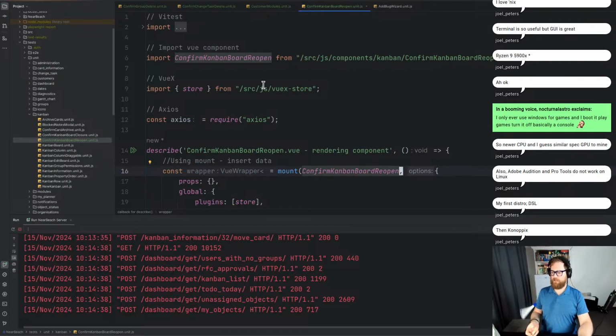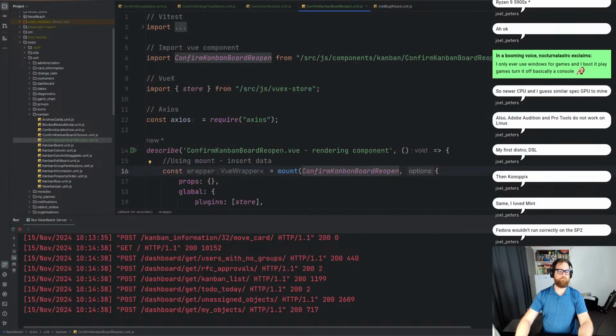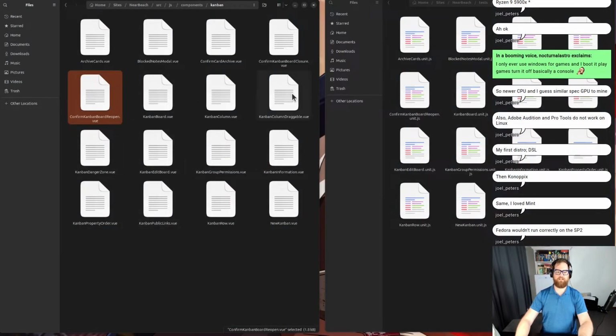So newer PC and I guess similar spec GPU to mine. Also, my first distro was DSL, Damn Small Linux, and then Knoppix. Oh, okay, fair enough. Knoppix for mine. And then I essentially just navigated to Ubuntu and stuck with it. I did try Fedora, I did try Mandrake and all those other distros, but I kept coming back to Ubuntu. So yeah, you love Mint? Oh, fair enough. I just never have tried Mint. So yeah, I'm pretty much plain vanilla.